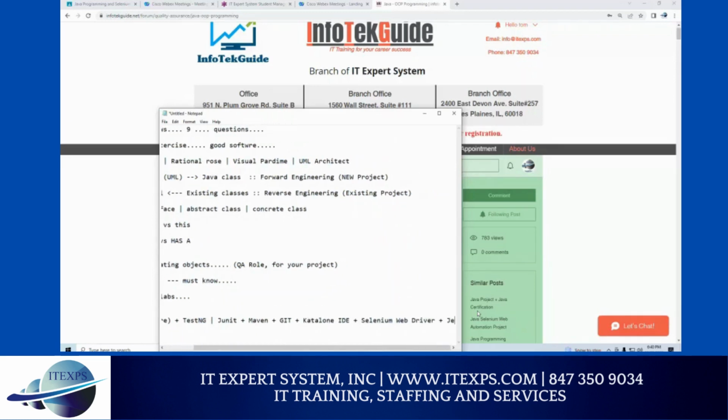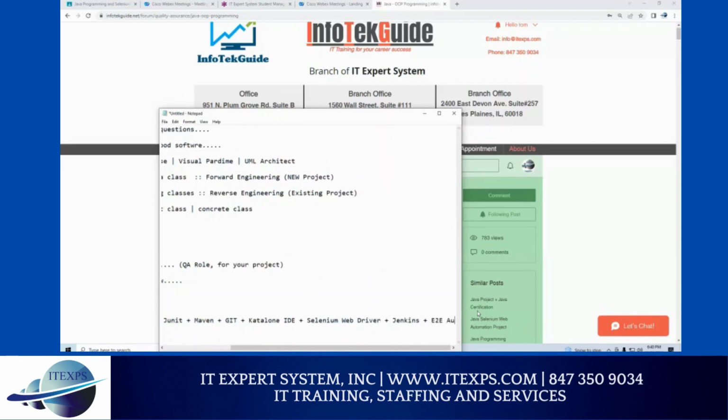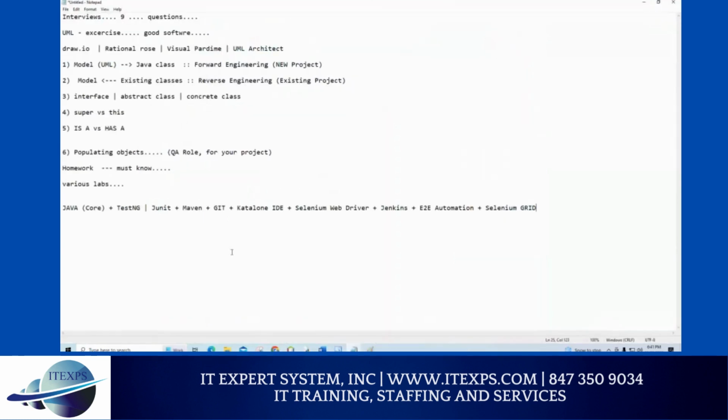Then we'll cover Jenkins, which is part of Selenium. And then we'll cover end-to-end automation, which is part of Selenium. And we'll do Selenium Grid. So this is all we need to know in order to complete Selenium. So it may take around 8 to 9 weeks. So far we are only focusing on this. I have to cover this entire thing in the next 8+ weeks.